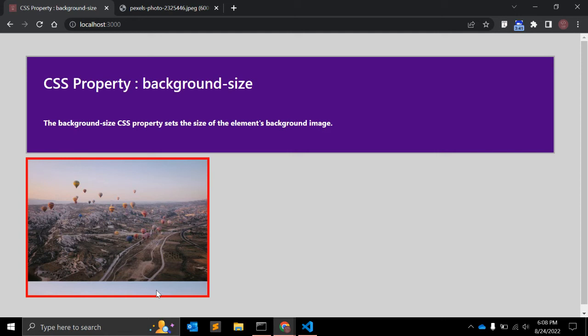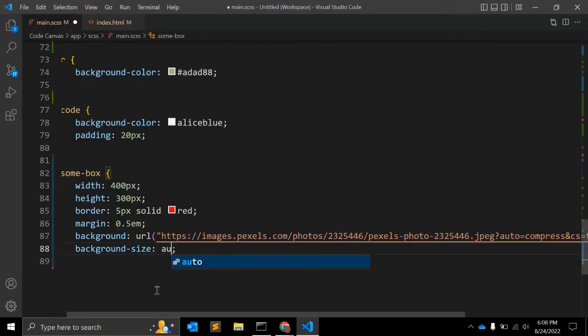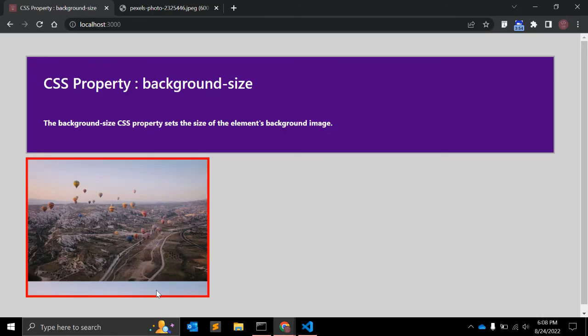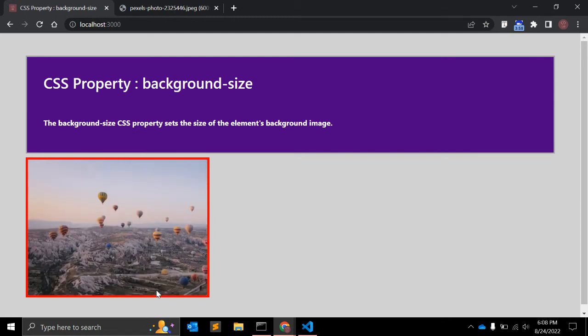The default keyword auto tells the browser to automatically calculate the size based on the actual size of the image and the aspect ratio. So let me add auto, and this auto keyword will tell the browser to automatically calculate the size of that image and set it as a background image. So here are the values cover, contain, and auto.